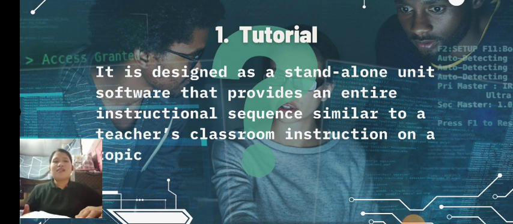It is designed as a standalone unit software that provides an entire instructional sequence similar to a teacher's classroom instruction on a topic. When we say similar to a teacher's classroom instruction, yung sa traditional classroom, yung teacher natin pag nagbibigay sa atin ng mga activities o mga topics, it is step by step. So it is the same with instructional software categories, ganon, yung mga functions niya. In tutorial, step by step pa rin, sequence by sequence. There is a sequence, no, na pina-follow natin kasi nga tutorial.